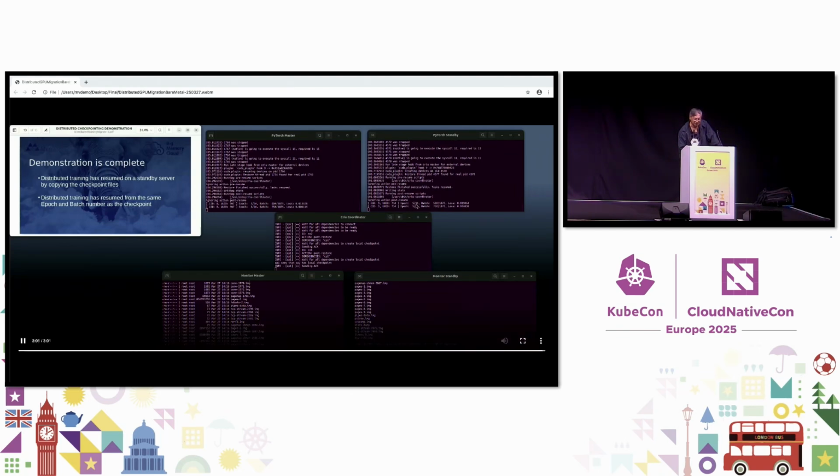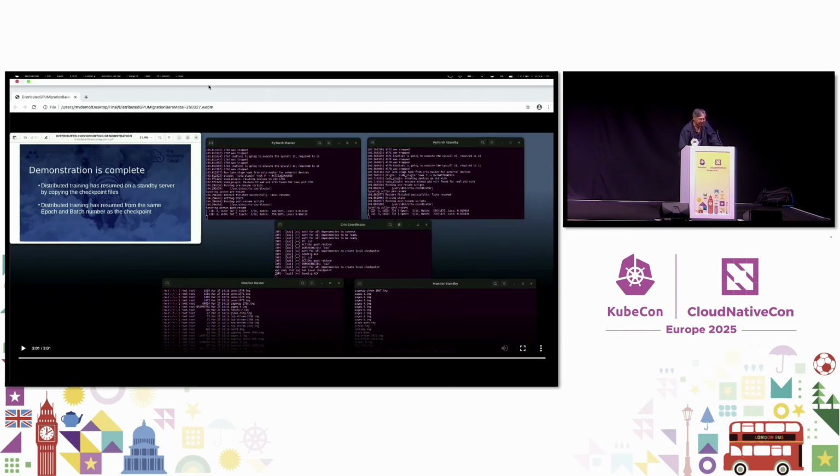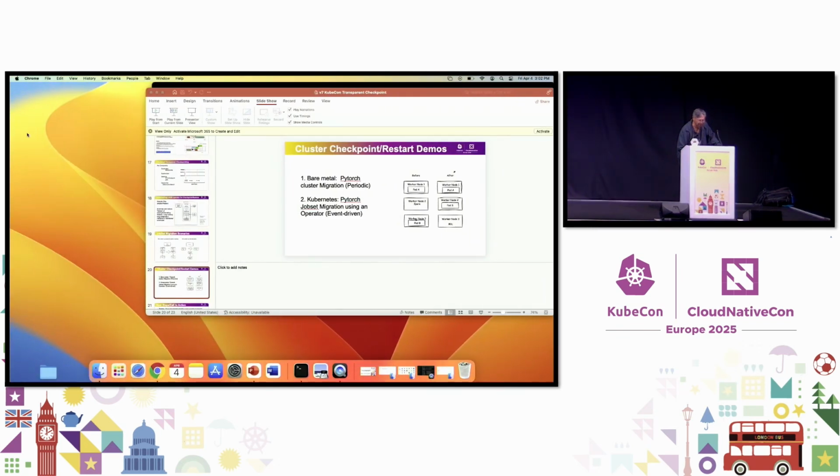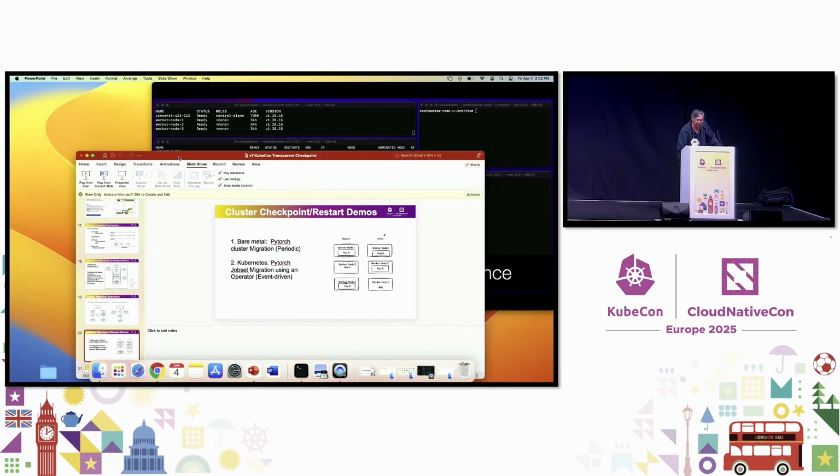So there it goes. It's resuming, and it actually resumed. Even though the job continued running, we actually ended up rolling it back to about epoch 5 in this demo. So that's the manual demo of a checkpoint and a hot restart with a rollback to the last periodic checkpoint. And now, I would like to show you the automated version of this.